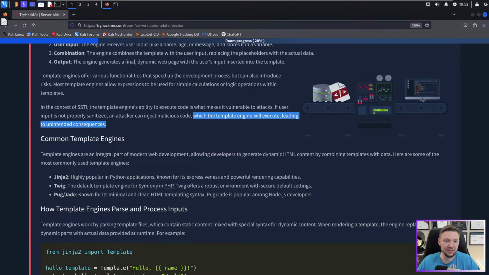Common template engines. Template engines are an integral part of modern web development, allowing developers to generate dynamic HTML content by combining templates with data. Here are some of the most commonly used template engines. Jinja 2, highly popular with Python applications, known for expressiveness and powerful rendering capabilities.